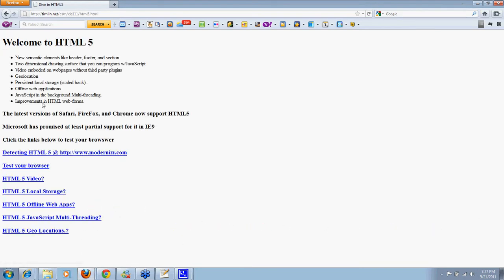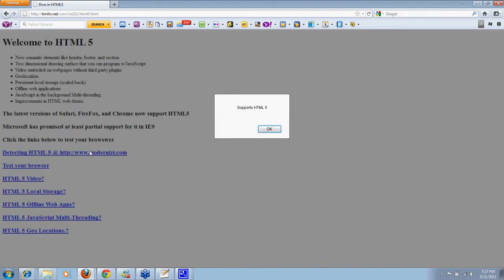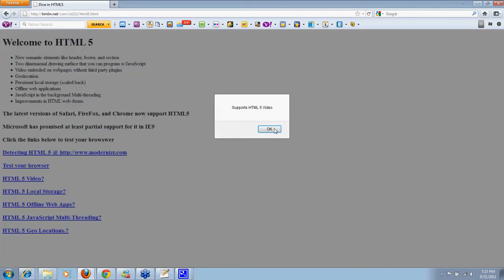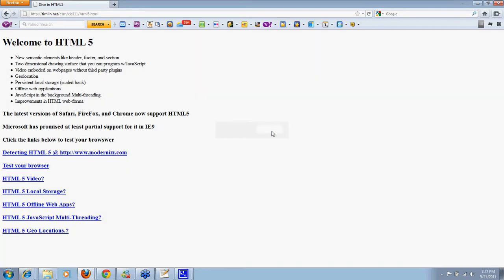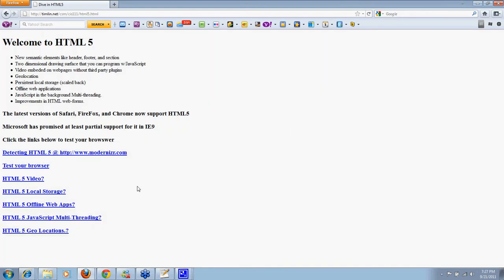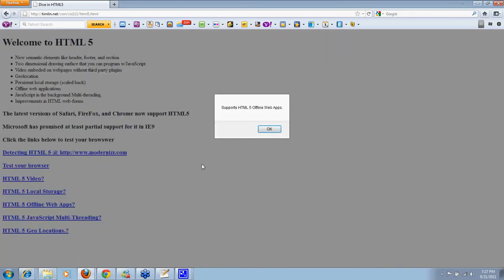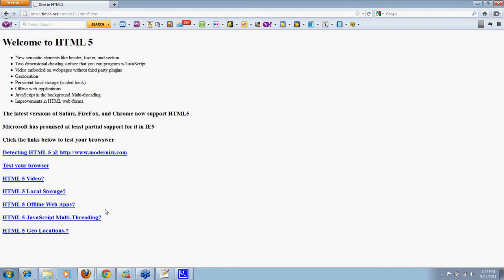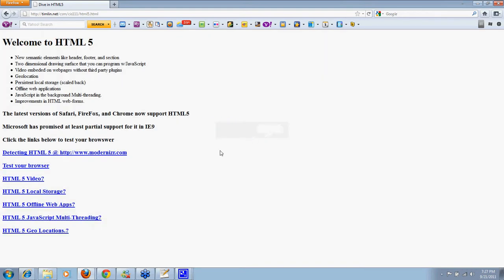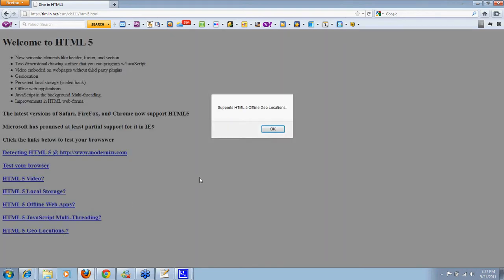So in Firefox, if I click on it, it says supports HTML5. HTML video, supports HTML5 video. Supports local storage. Offline web applications, supports that too. JavaScript multi-threading, and supports multi-threading as well. Geolocation, again, supports that as well.